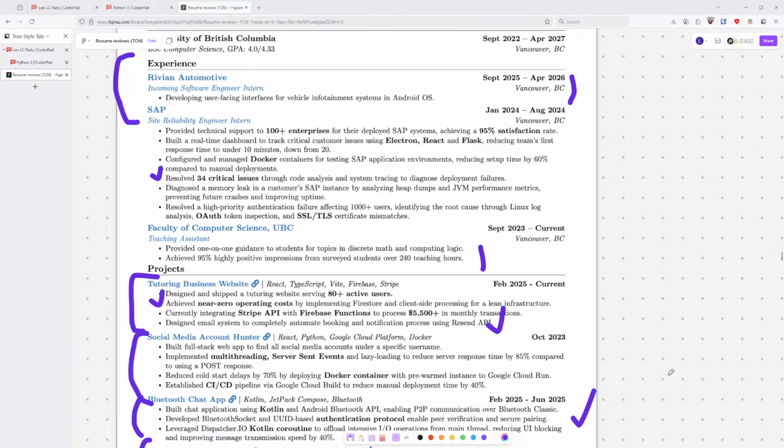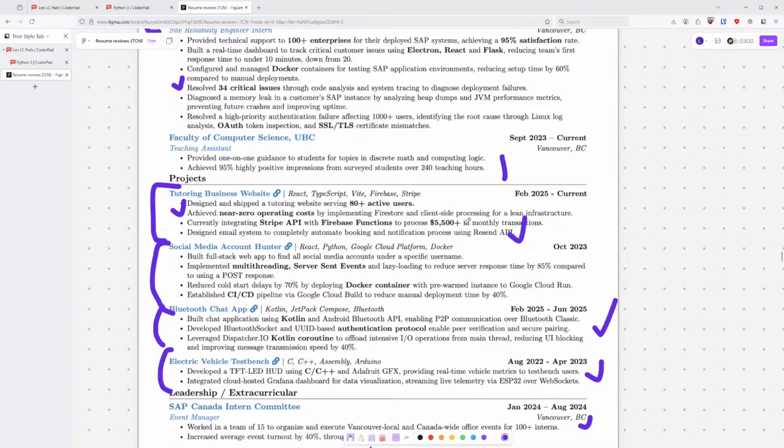How can you showcase market value? Over here, your main thing is that it has 80 users and $5,000 in processing for monthly transactions. What I will say here is that right now you have near 0 operating costs. That's very good. I want to see a little bit more about how it can scale. One of the major reasons you have a low operating cost right now is because you're using Firebase, and Firebase is very cheap. It has a very high free tier, basically.